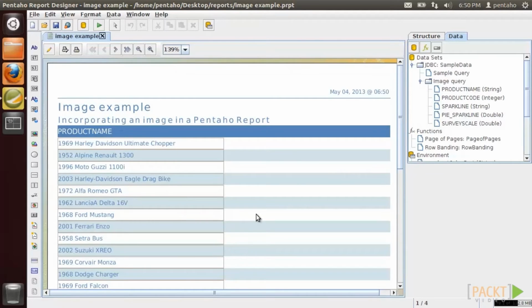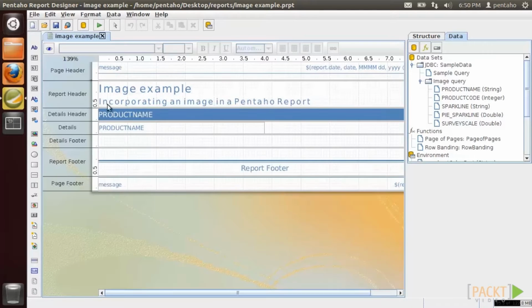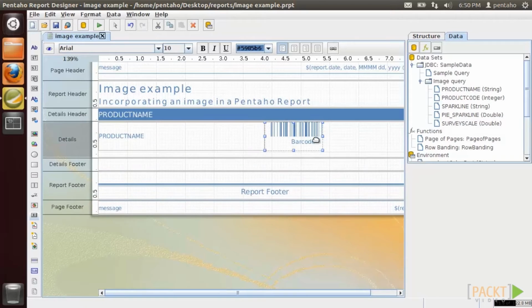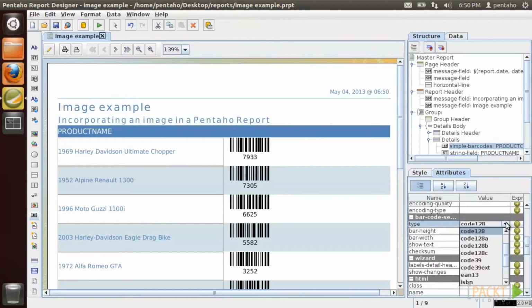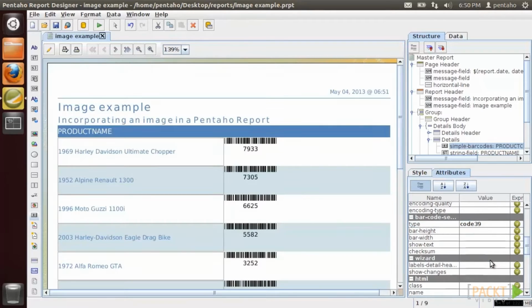The first type of image we would like to use is the barcode image. In this example, we're going to render a barcode in code 128 symbol format, using the product code field retrieved in the data source. There are several symbol formats we can use. For example, code 39 or PDF 417.